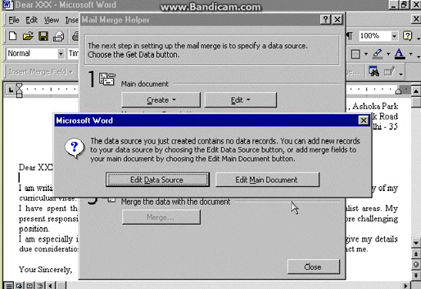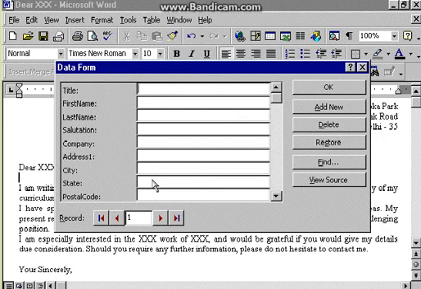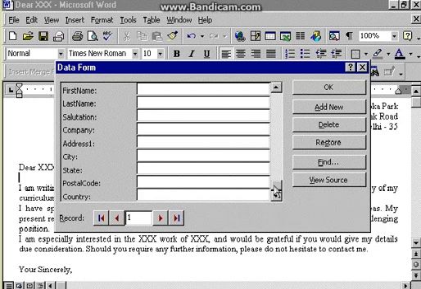I now have a message telling me that the data source that I've just created has no data records. I can choose to edit the data source, or I can choose to edit my main document. But I'm going to edit the data source by clicking on this button. This opens a data form, and you can see listed here all of my field titles. I can scroll down to see the full list. I'm going to type in a few records.